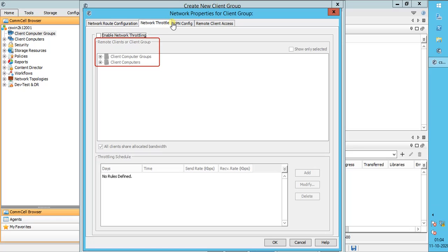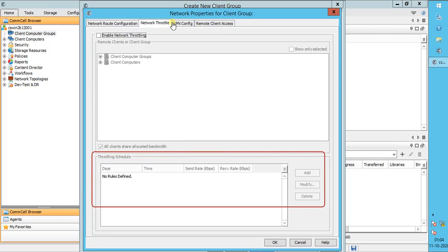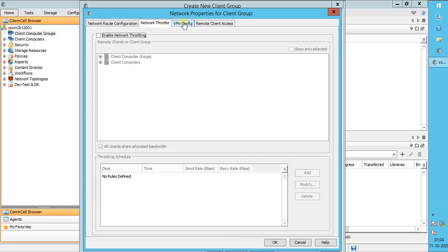Remote clients or client group allows setting up throttling between the selected client and other clients or client groups. All clients share allocated bandwidth. If selected, then allocate each client or client group an amount of bandwidth equal to the total available bandwidth, divided by the number of clients and client groups to which this rule applies. Throttling schedule allows setting up a schedule for throttling to take effect. Please note, throttling schedule uses the time zone of the computer at the throttle's origination point.